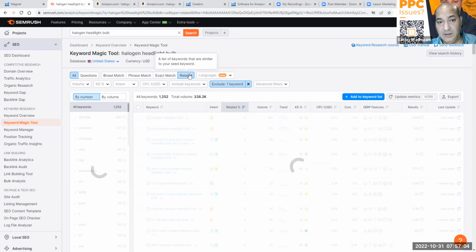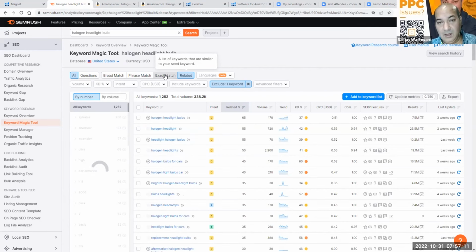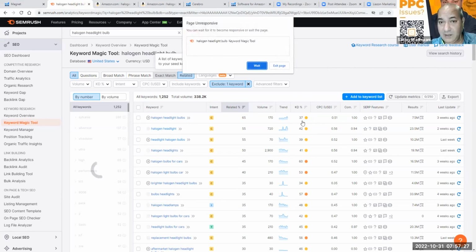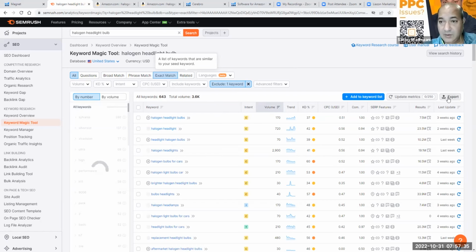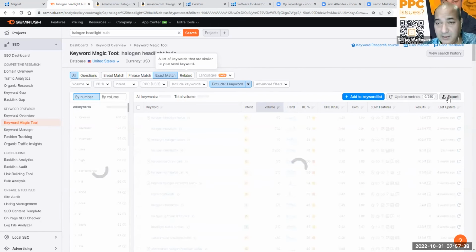Okay, and then you can do related, and then you can get all the information. 1252. So between this, you had 1252. If we add all of them up, it was about 4,000 keywords in total in all of them. And you can take all this information, you can add it to your keyword list, or you can export it, take all that information, throw it in Frankenstein, and there you go. You get all kinds of good stuff in there.